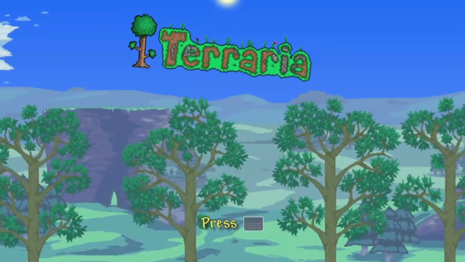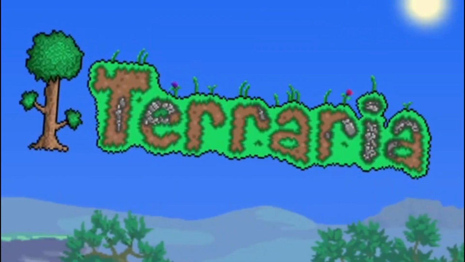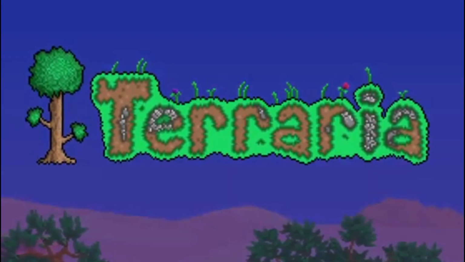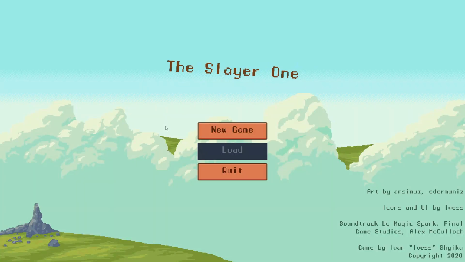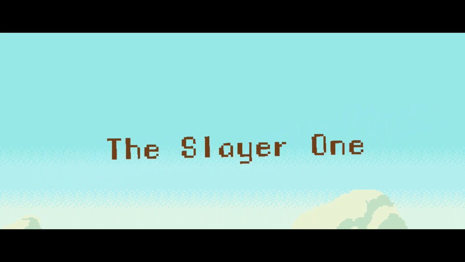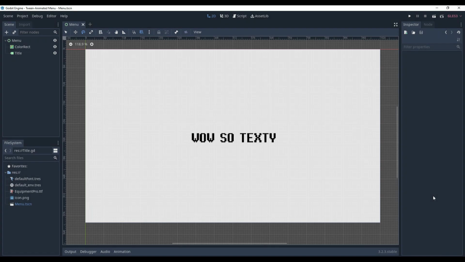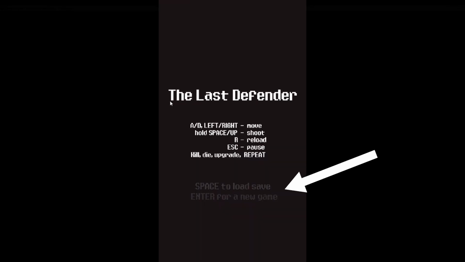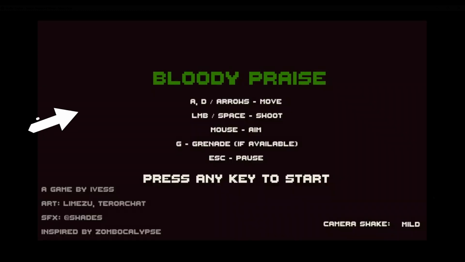So, I was inspired by this Terraria title label animation, and I wanted to make something similar in my game. And now, I'm going to teach you how to do that with Tweens. So, here we are. Before we start, I want to show you a couple of examples when I used Tweens for animating something in my game.